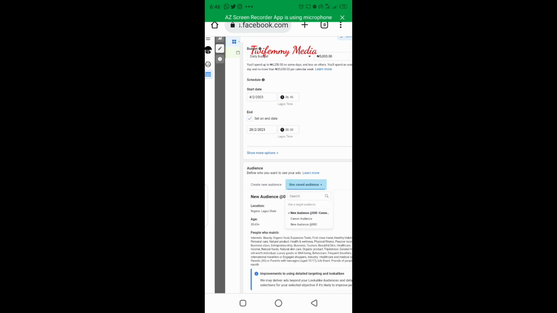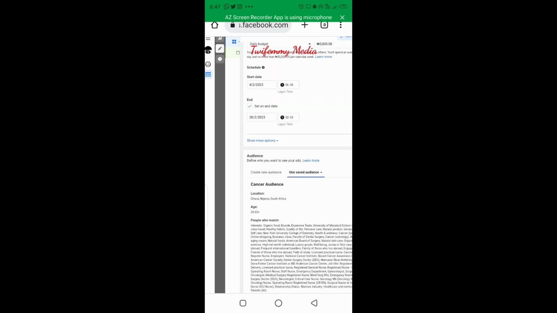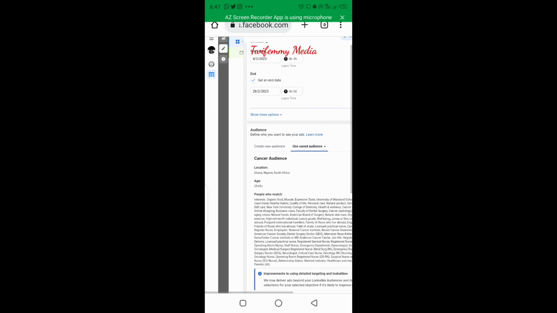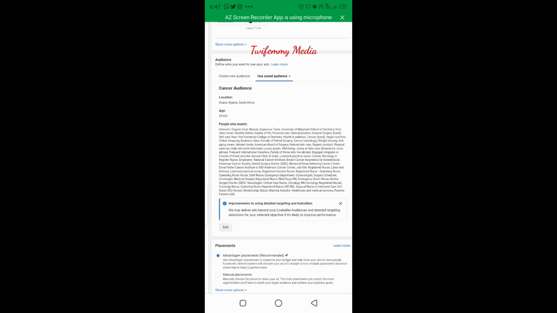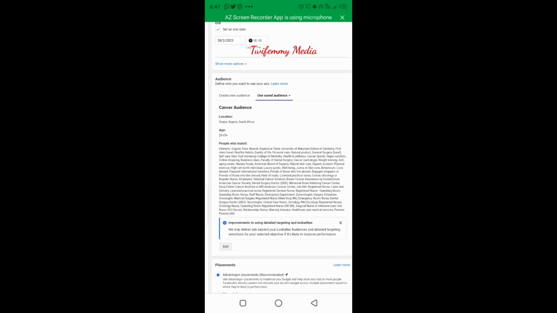But if I change it, let me change it to Nigeria. That is the whole of Nigeria, Ghana, and South Africa, 29 years to 65 years of age. I'm getting 70 messages to 49 messages with 7.8K to 23K reach per day. So this is just a simple example. I will still show you how to create your own audience here, but these are the ones I have saved.